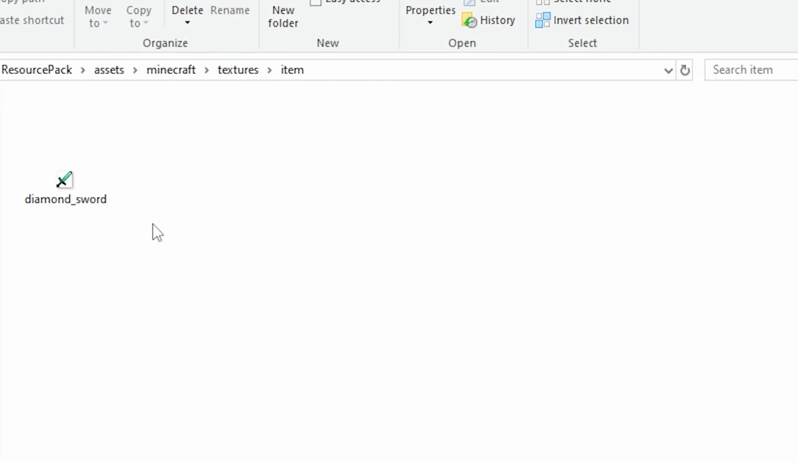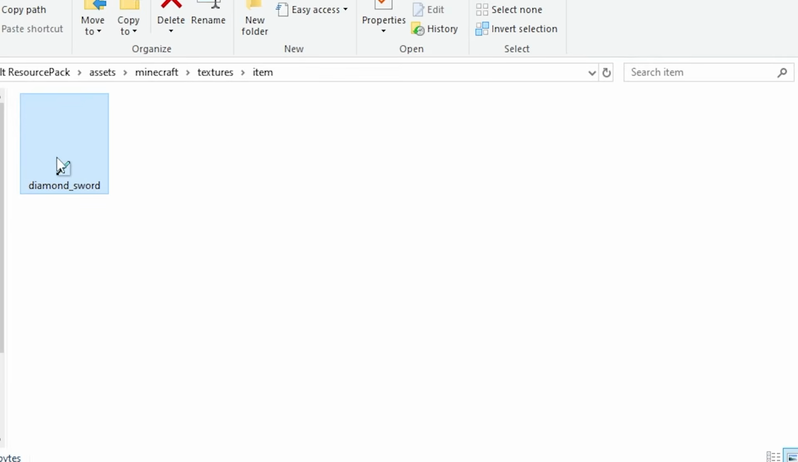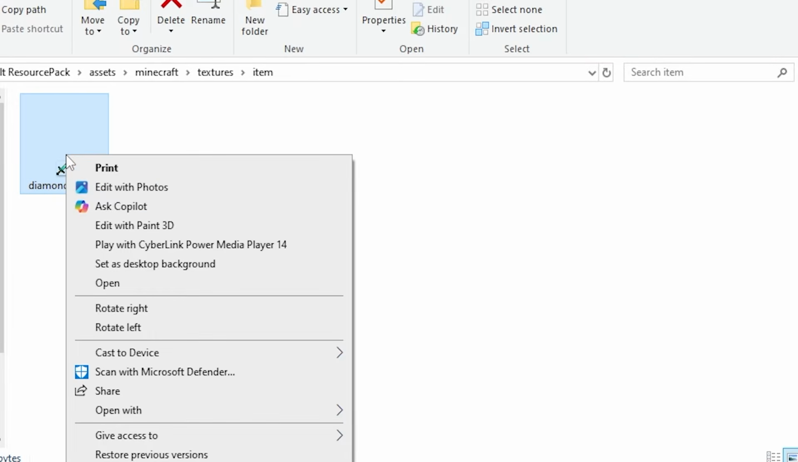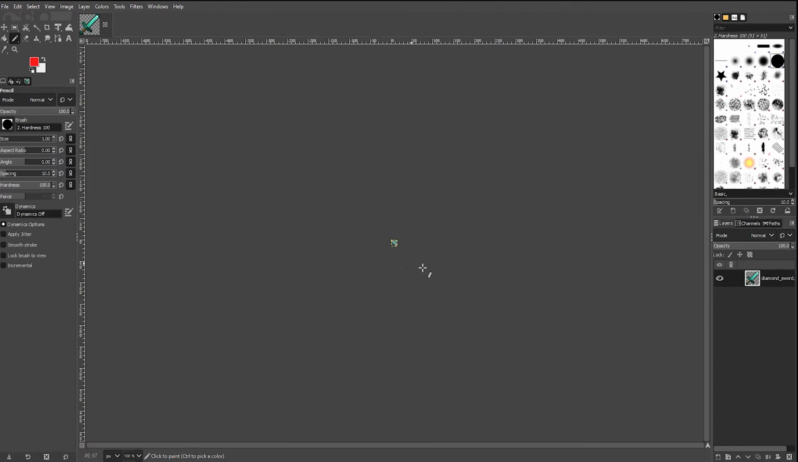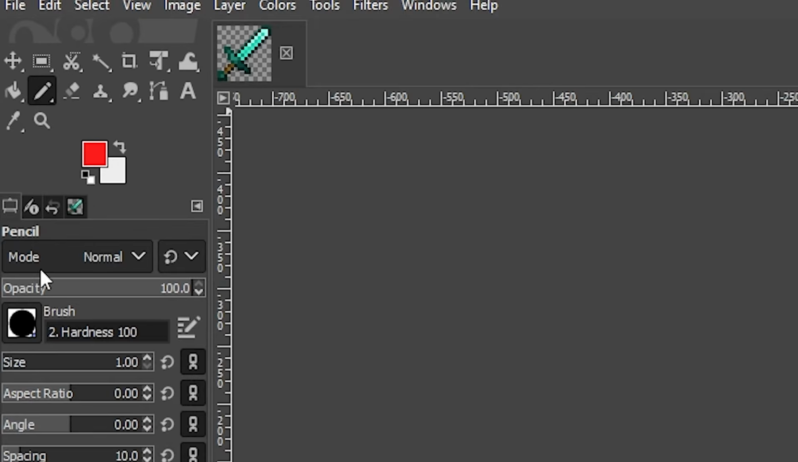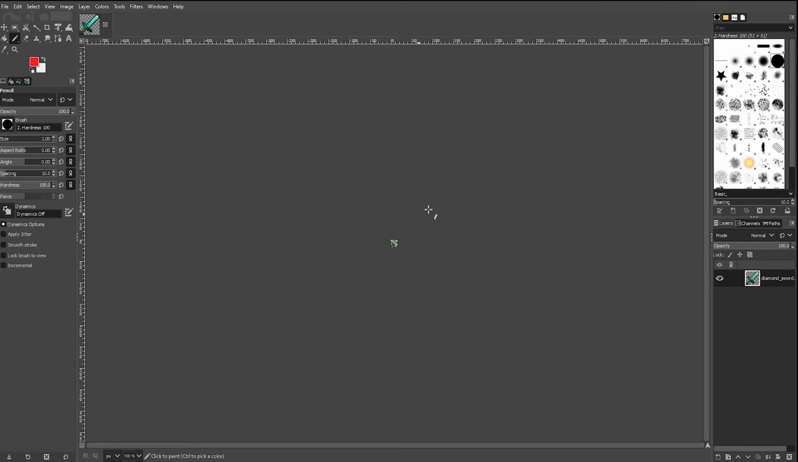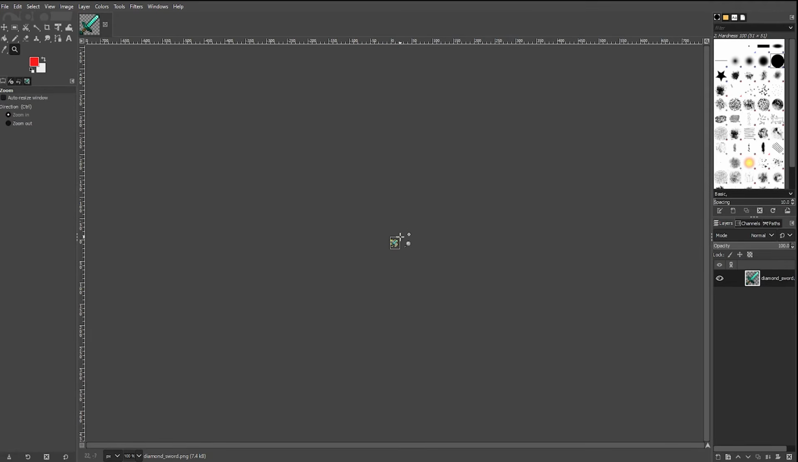So now's the part where we actually modify the texture. We're going to select the diamond sword, right click it, and select open with GIMP. Then it'll open up GIMP like this. All your tools are on the left side, brushes are on the right, and the subject is in the middle. Now to zoom in, we're going to press the Z key and select it.